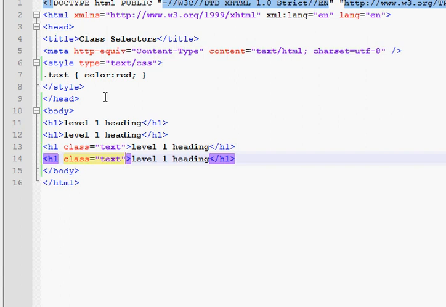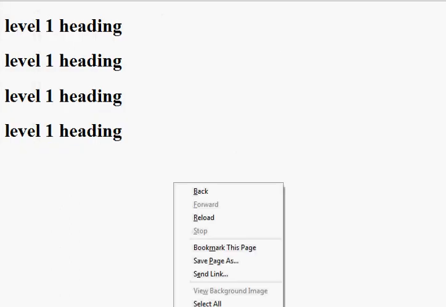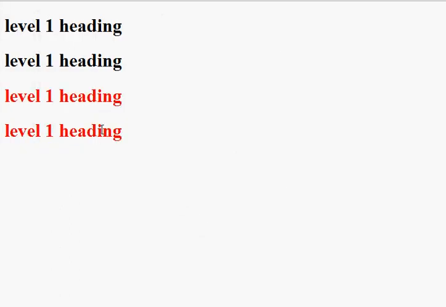Now, what this is going to do is that whatever has this class name is going to have the text be the color of red. So in this case, the bottom 2 level 1 headings are going to have the text be the color red. I'm going to refresh the page, and notice how the bottom 2 level 1 headings now have the color of red.